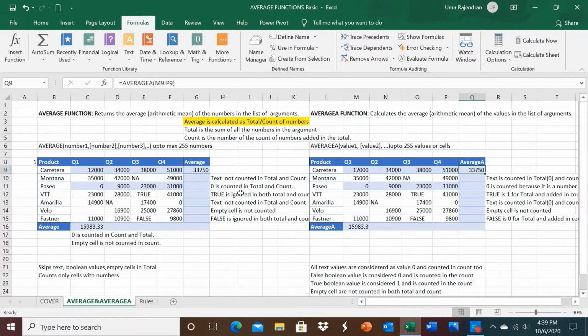The Boolean values TRUE and FALSE are totally ignored in both the total and the count in the case of the AVERAGE function. In the AVERAGEA function, TRUE is value 1 in the total and is also counted in the count, and FALSE is value 0 in the total and is also counted in the count. Now we can go through some examples to learn these differences in more detail.